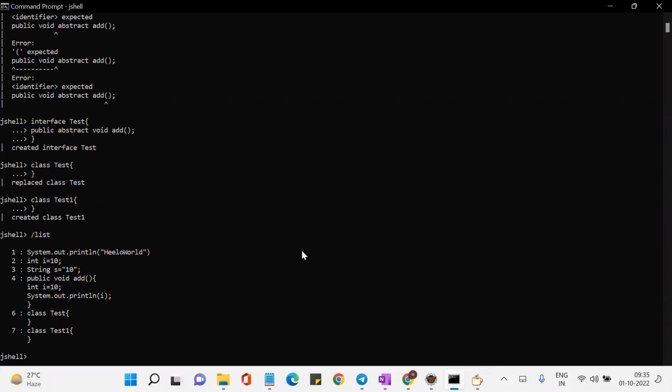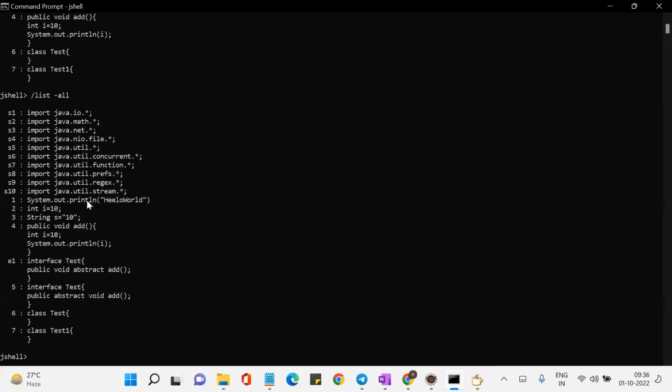The test interface is overridden by the class test, see here. What happens in JShell is that if you use the same variable or same interface name a second time, it will be overridden. So the interface is replaced by this one. If you want to see all the snippets present in JShell, that means all the valid Java statements that you have written in JShell, you can use the /list command. If you want to see the imports also, use /list -all. See, it is giving you the imports, and is it giving you the interface test also or not?